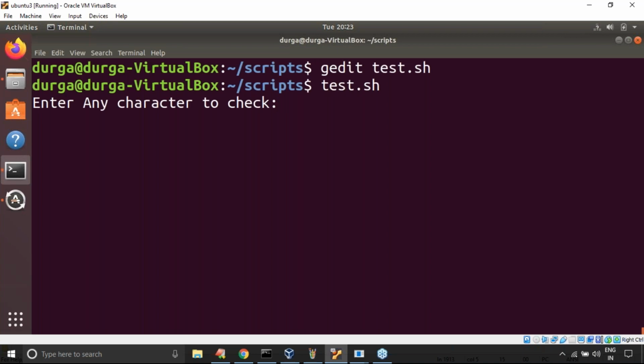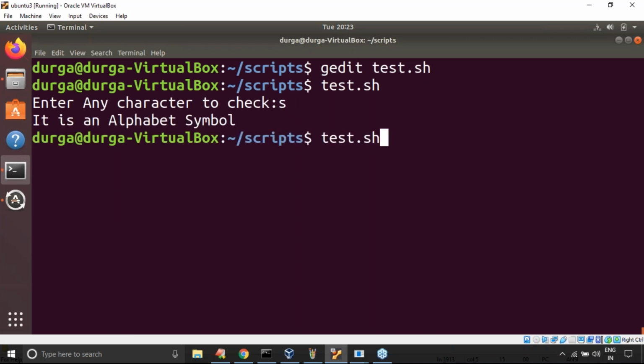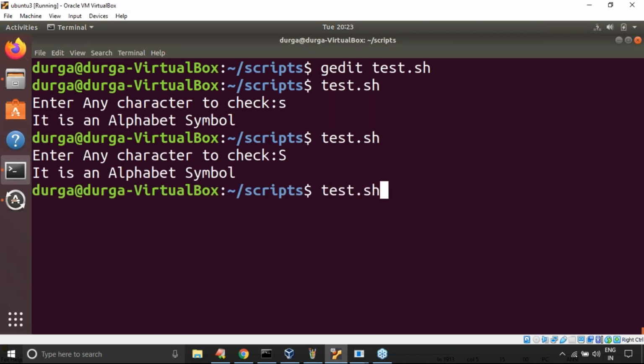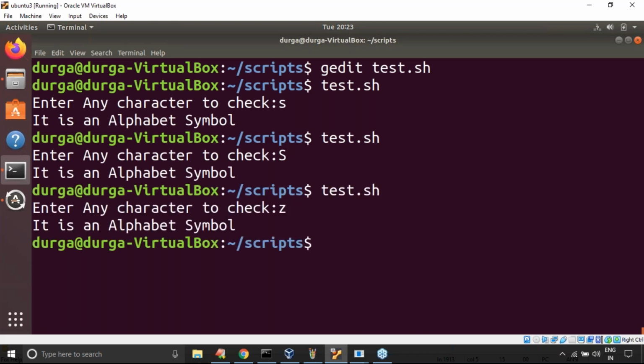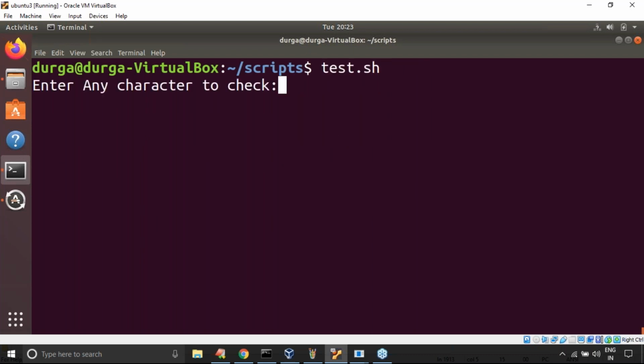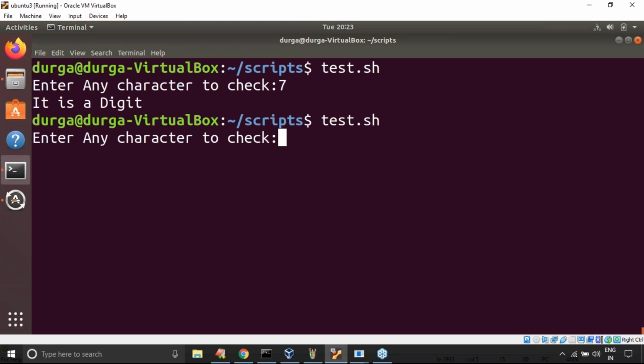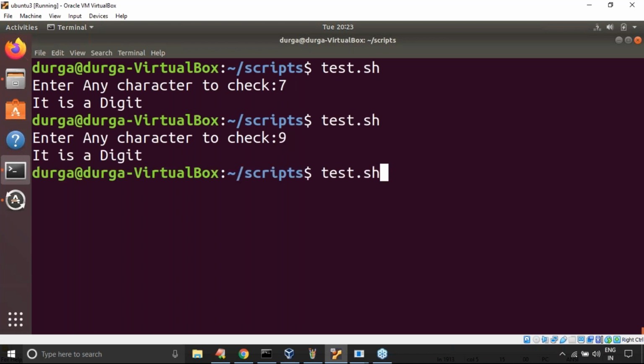Enter any character to check. Let me take s: it is an alphabet symbol. Capital S: it is an alphabet symbol. Z: it is an alphabet symbol. Now let me take 7: it is a digit. 9: it is a digit.